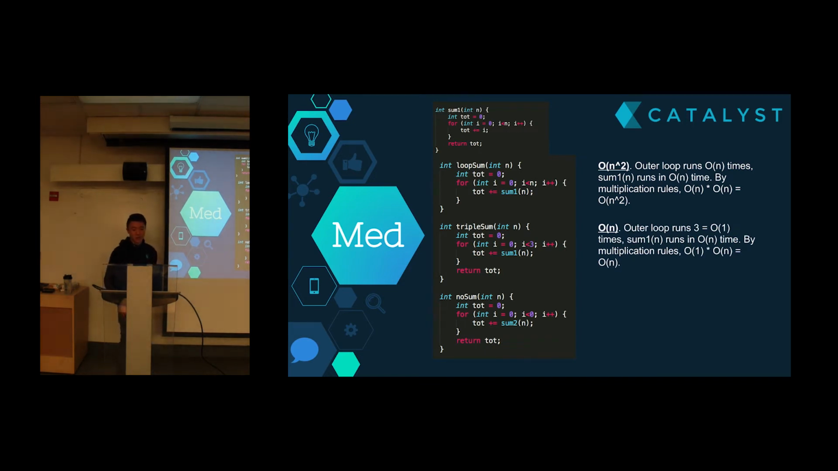What about no sum? I feel like the title might give it away a little bit. O of 1. Yeah, it's constant time. Why? The loop doesn't run. Yeah, the loop never runs. You initialize a variable and you return the variable, and that's it.